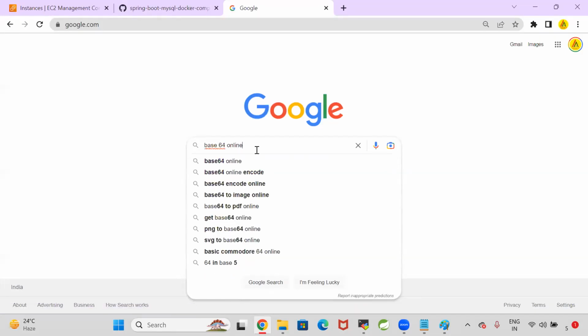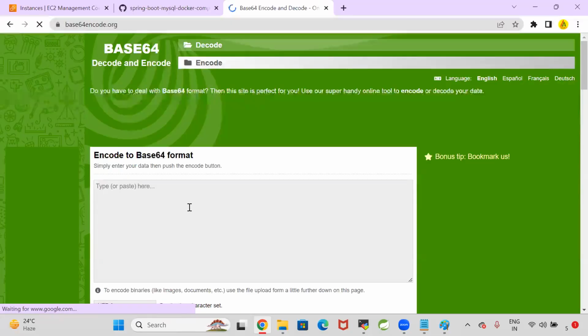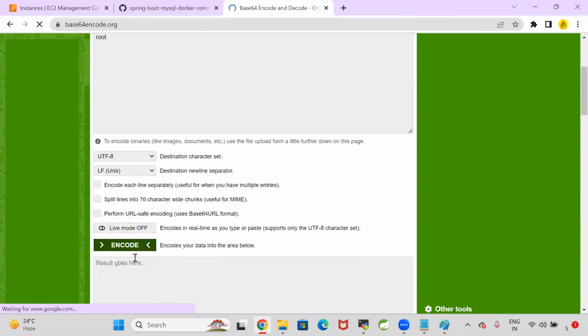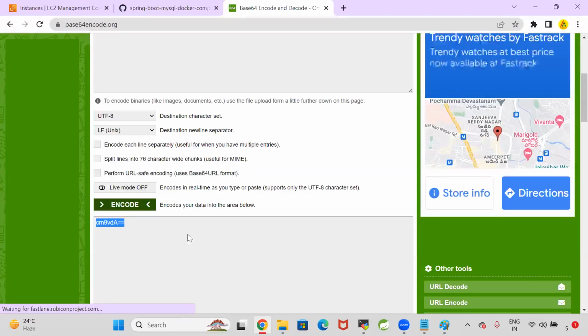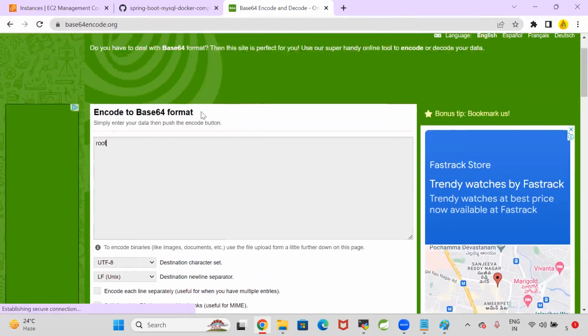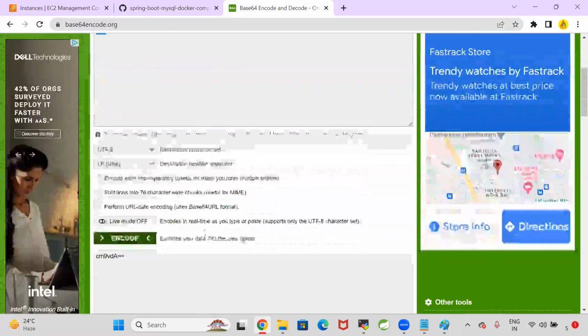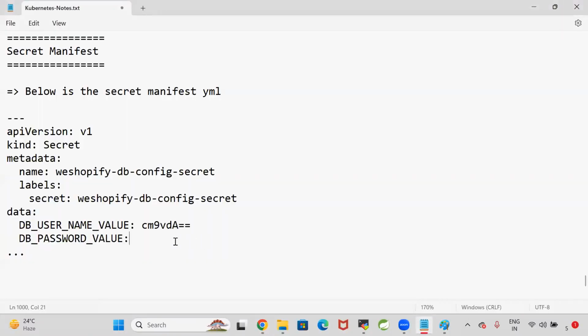Search for base 64 online encode and decode. Now here type your data. I'm typing root and clicking on encode. When I click on encode, you see this is the value I am getting. I'm giving root at base64encode.org and clicking on encode. This is the value I got. This is my username and this is my password. Like this, we will configure secret data in the encoded format.